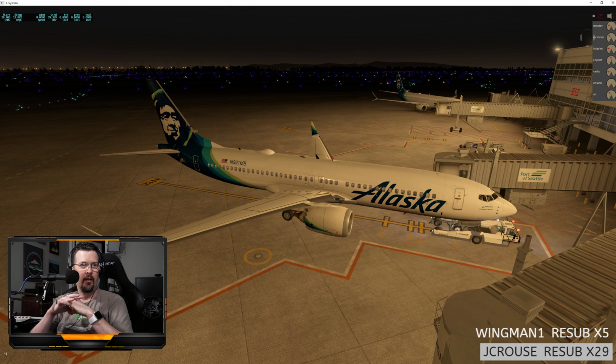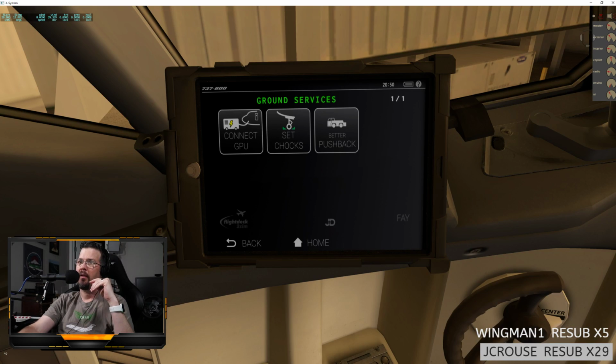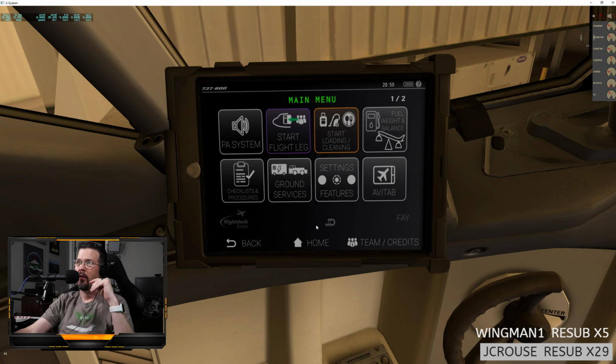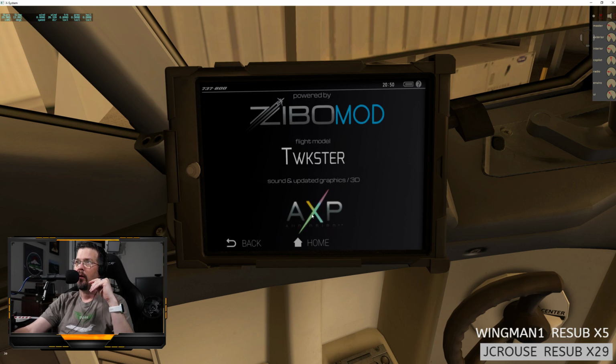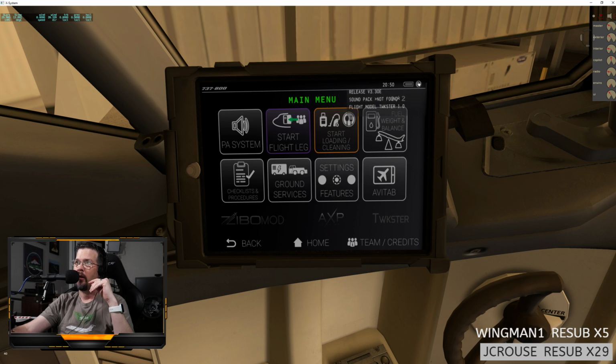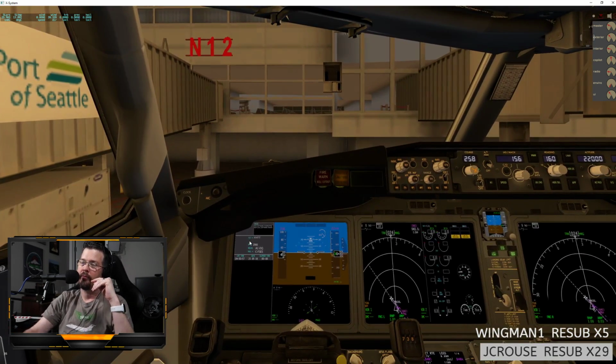Is this Max a Zibo? Yeah, it is a Zibo. It's a Zibo. So connected. In fact, it's based on... Inserted. Release parking brake. It's based on, if you look here, under the home. Oh, sorry, not the home, but right up here. It's based on version 3.30E of the Zibo mod.